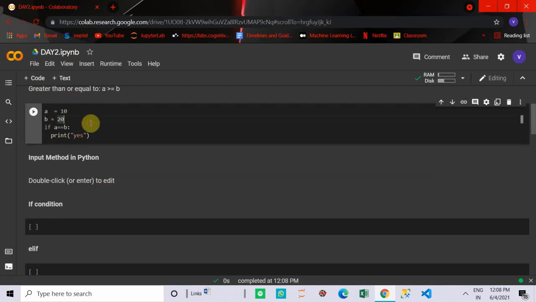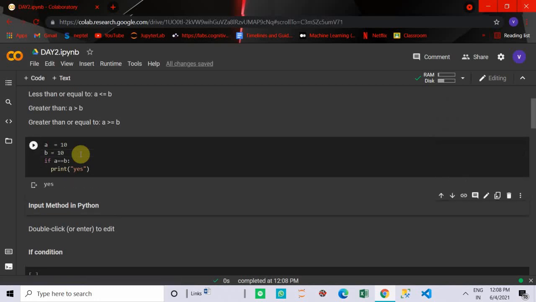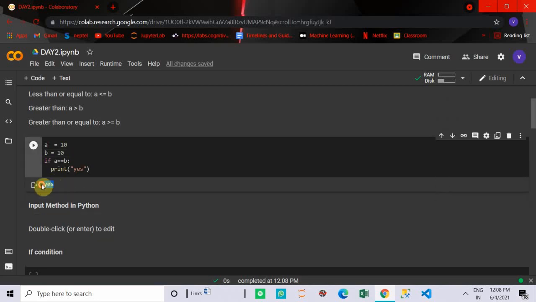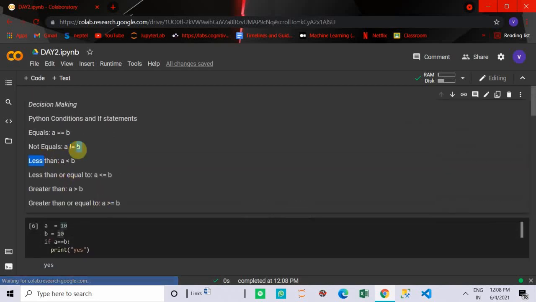Okay, now if I initiate the value of b with 10, now it's giving me yes. So equal to is the comparison operator which checks whether both the LHS and RHS are equal or not. Okay, similarly we have another, that is not equals to.